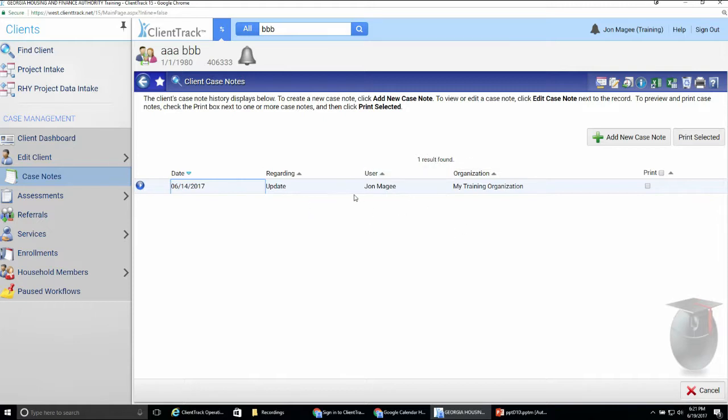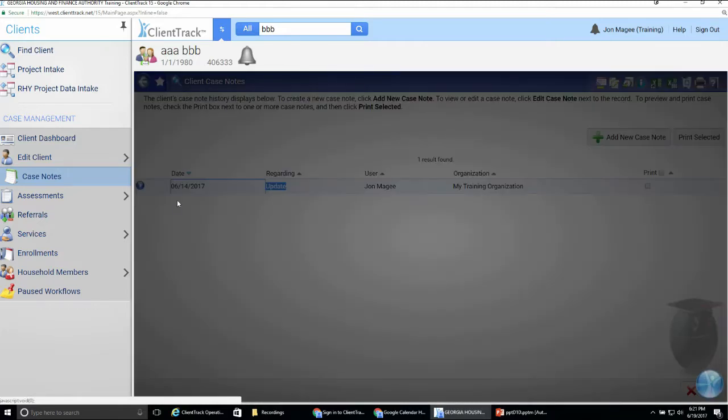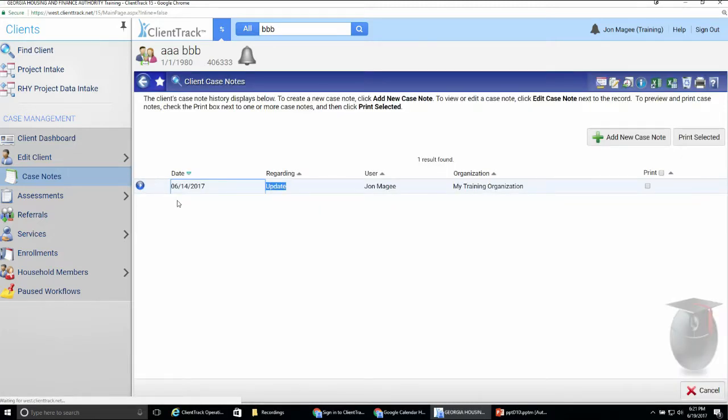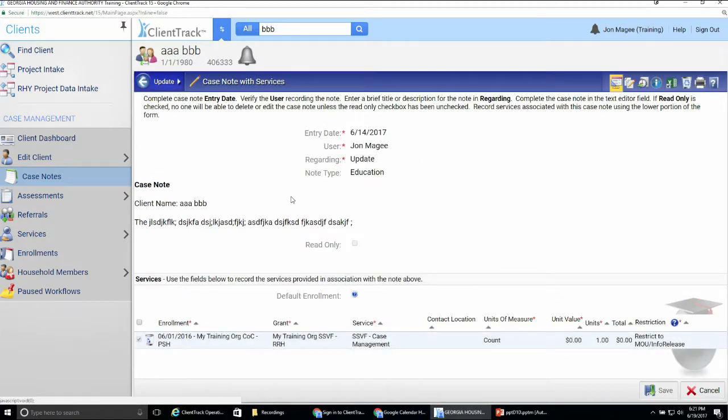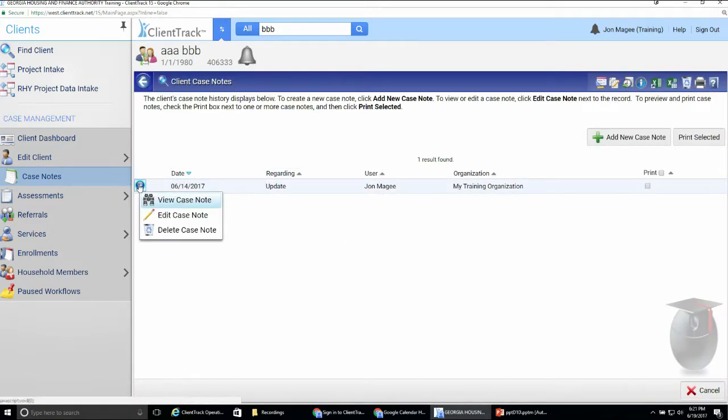So here we can see we have recorded this case note and we have it listed here with the date, with the regarding, which, like I said, is kind of the subject line, what user, and then what agency. And as you add case notes, this list will grow and grow. You can click the blue arrow beside the case note to view it. You can also edit it if you need to change something in the case note. You can also delete it.